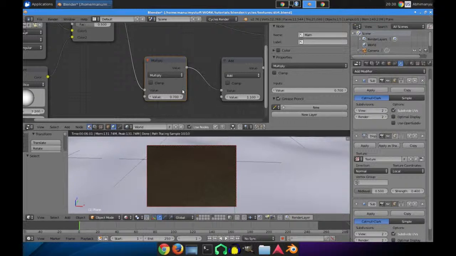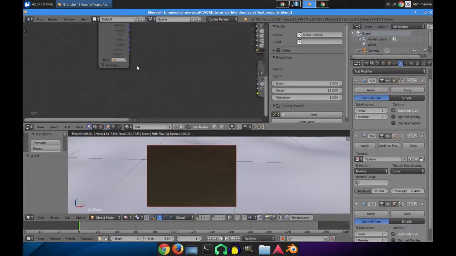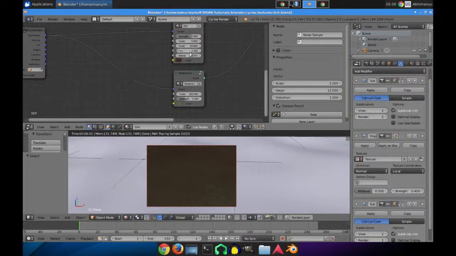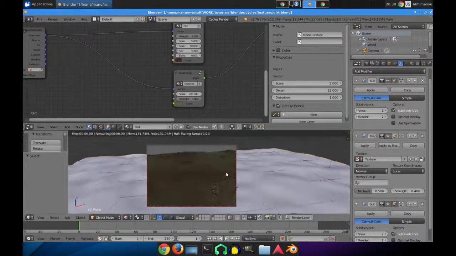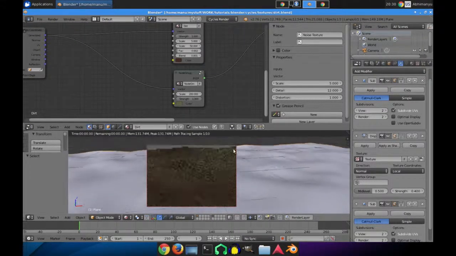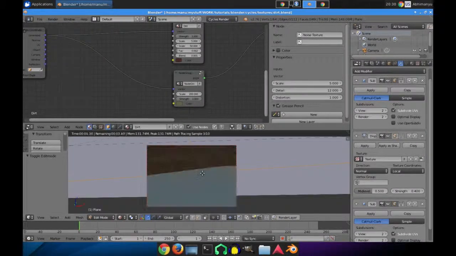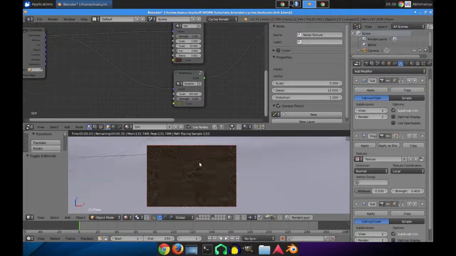Now I think I need to increase the bump size, so I'll set this to 1 and so yes, as you can see, you get different kinds of effects. Some will be realistic and some not that, so you can try all the different effects and look for the one which you want.